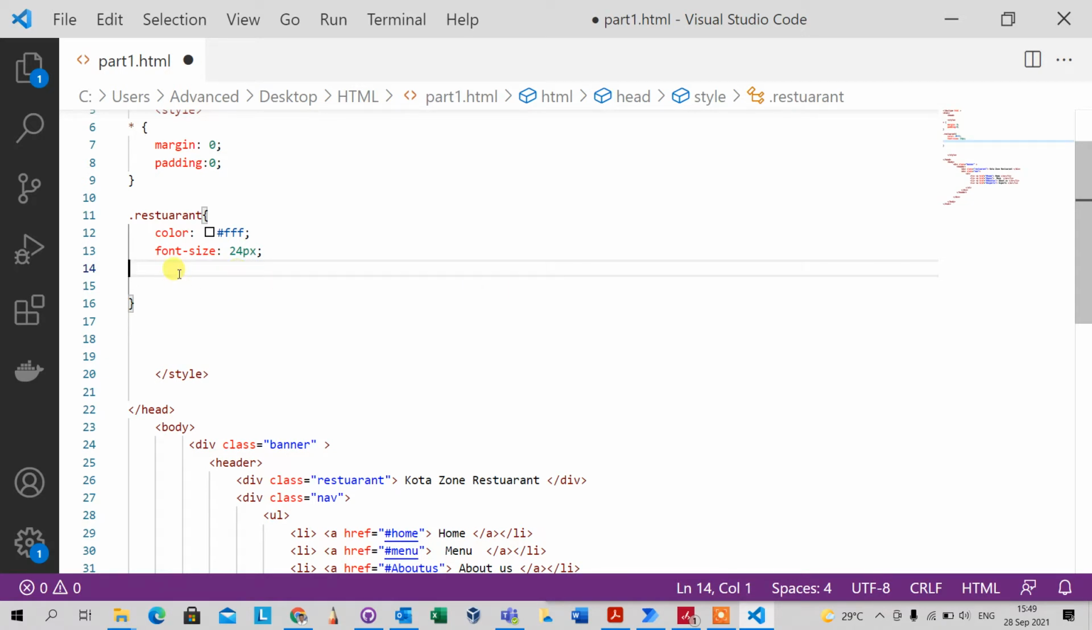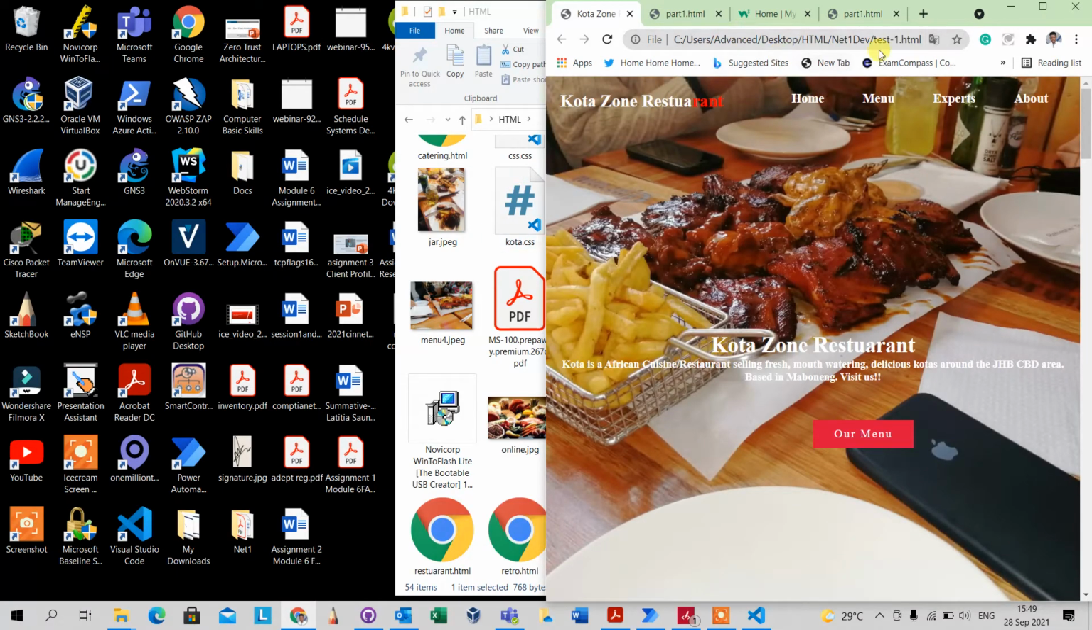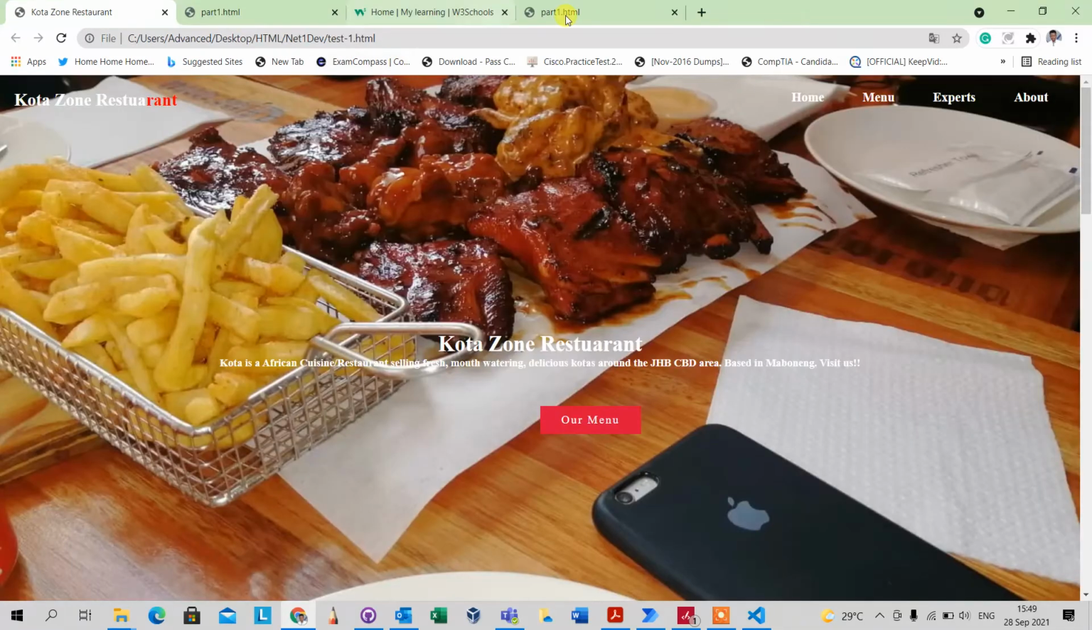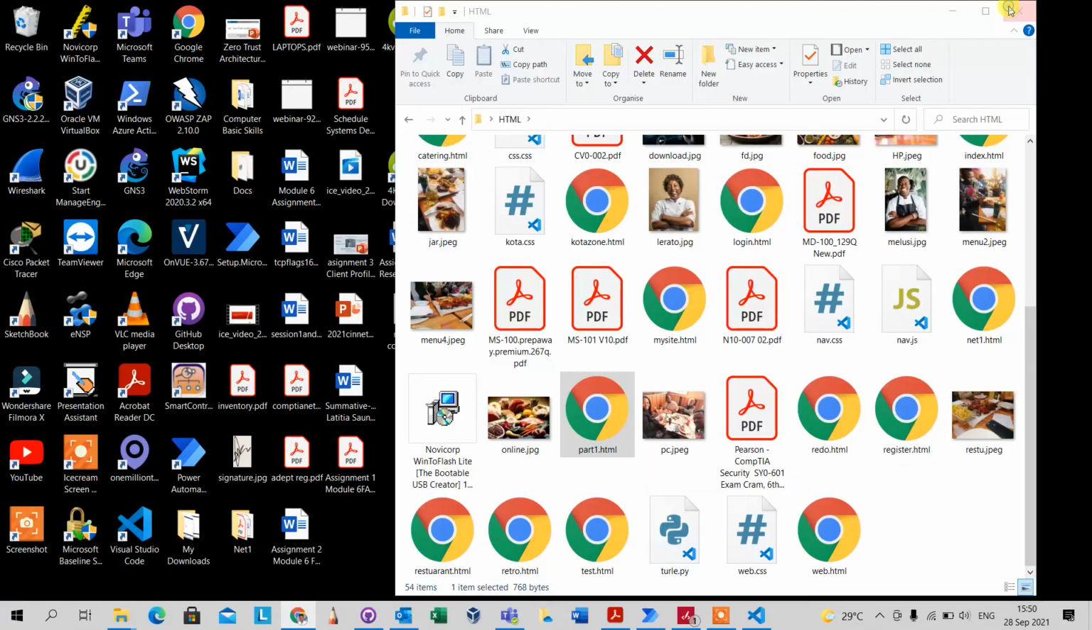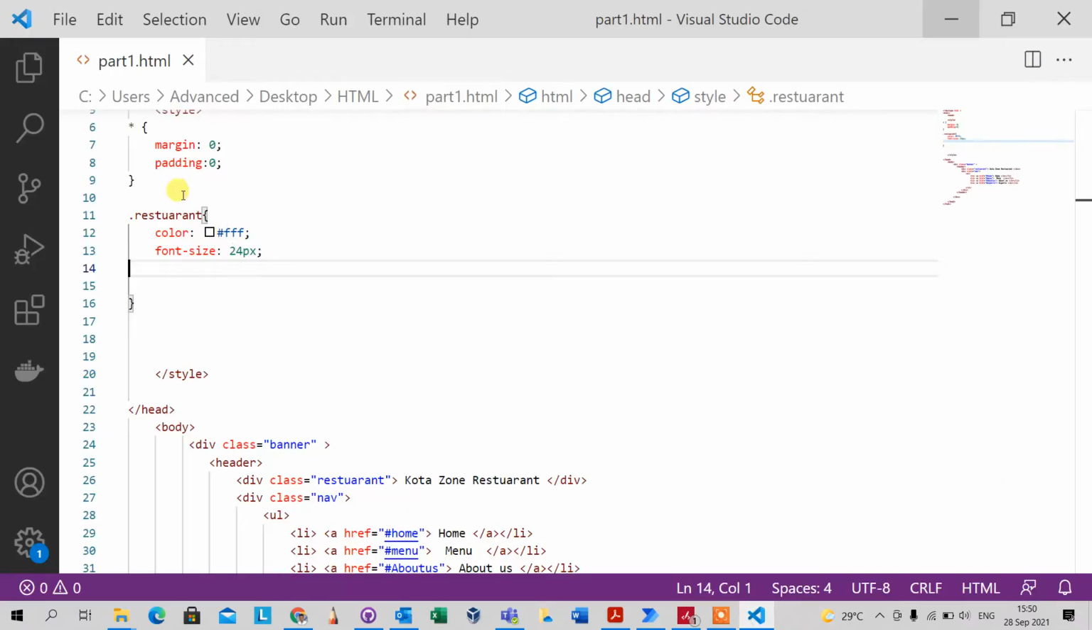Let me save. I changed the color. I've changed the font size. Let me show you what I have changed before I complete everything. So here it is, right? Let me save that. You see the color is white, so you can't see it there at the back. Right, just to show you the color, let me make it green. I don't know what the green color is.